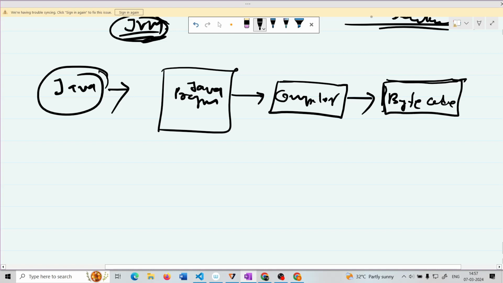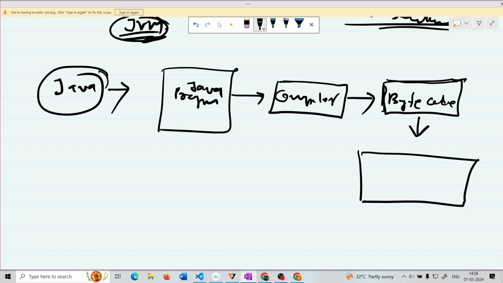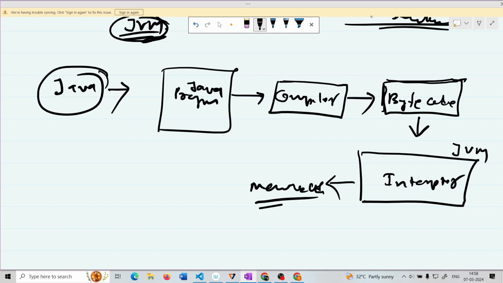This bytecode will then go through the JVM, that is, as I mentioned, the Java Virtual Machine. Inside this, there is an interpreter. It will convert this bytecode into machine code. This is the simple architecture of Java.